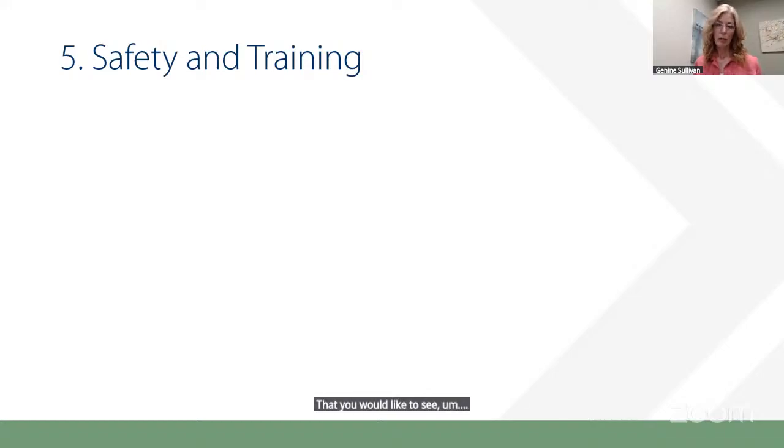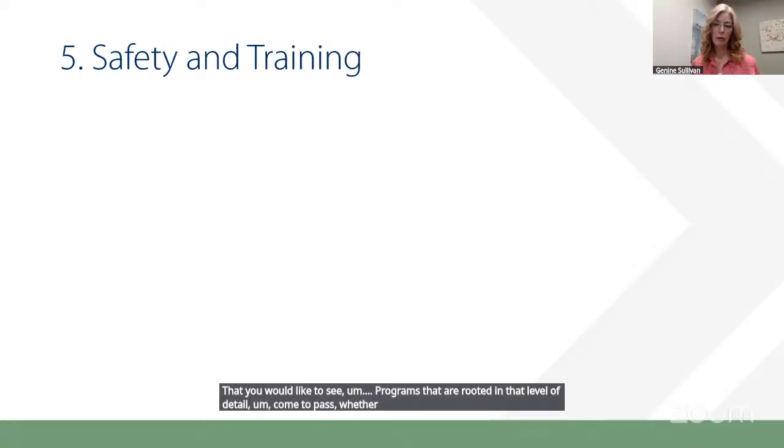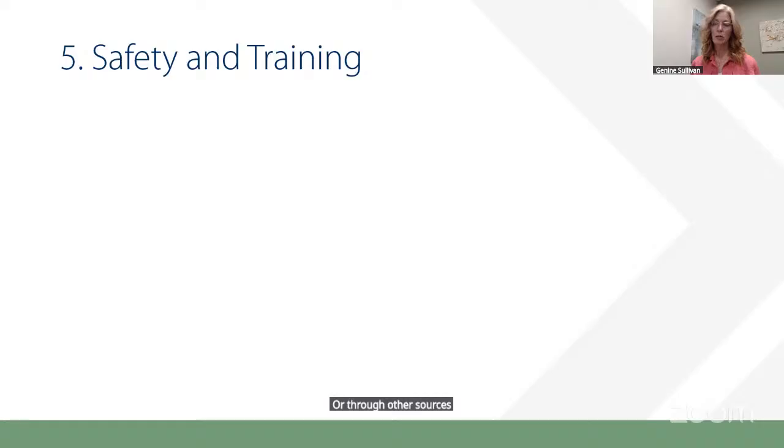programs rooted in that level of detail come to pass, whether organically through the working group or through other sources, such as RTAP or ADOT connections, et cetera. So I'm going to open the floor to that type of discussion. If you have any thoughts or ideas on that, that's what we're looking for through this particular agenda item.